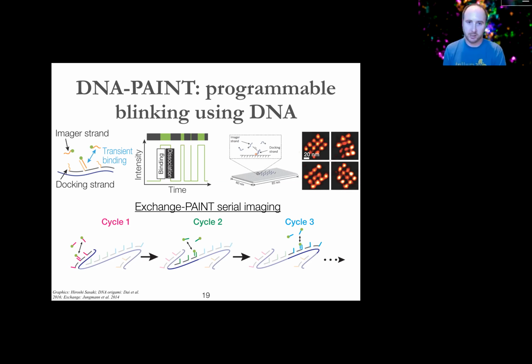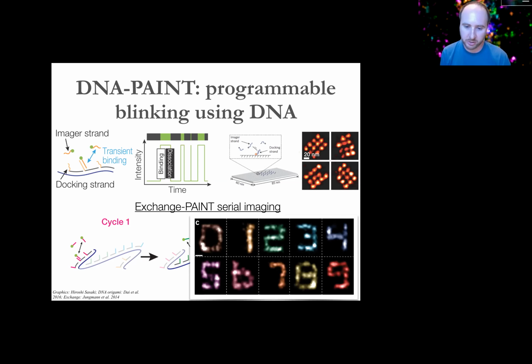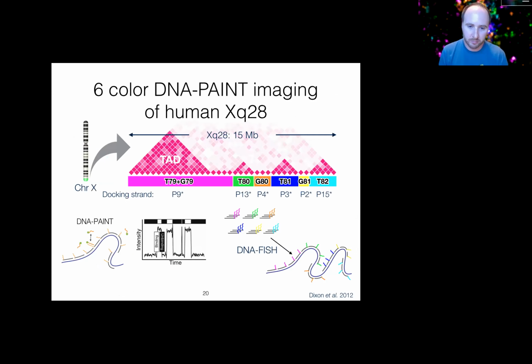And here's a nice example of that being implemented, where they designed 10 different digit DNA origami nanostructures that were all present in the same field of view, and then imaged them in 10 sequential rounds, where in each round of imaging, one of the digits was being visualized. So I'm going to show you just a little bit of data from using this to actually look at genome organization, which is a harder problem than looking at these origami nanostructures.